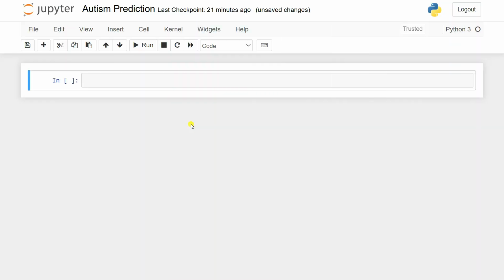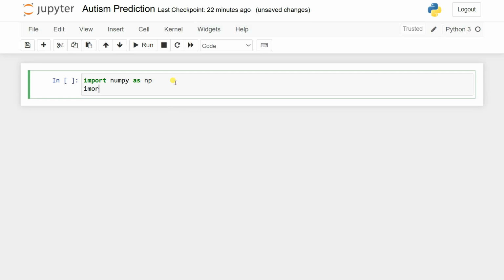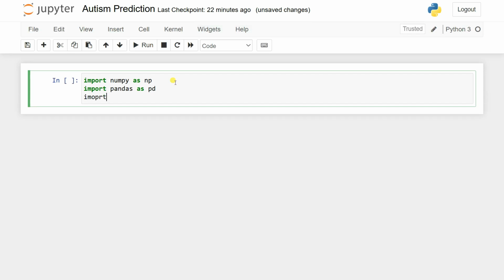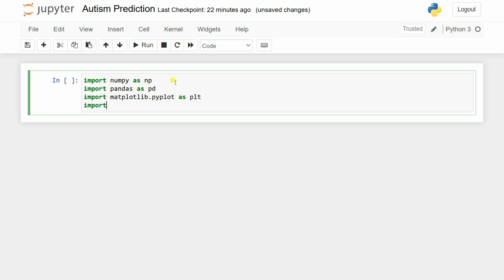First of all, we're going to import the important libraries. After that, we're going to build our machine learning model, as well as do our data preprocessing. So first, I'm going to import NumPy. Let's say import numpy as np. Then I'm going to import pandas as pd. Then I'm going to import matplotlib, let's say import matplotlib.pyplot as plt. Then I'm going to import seaborn as sns.